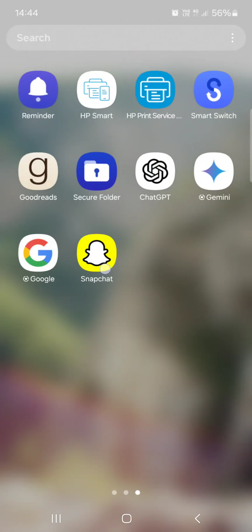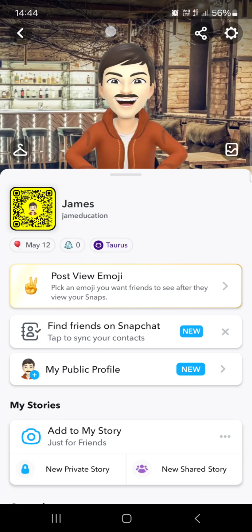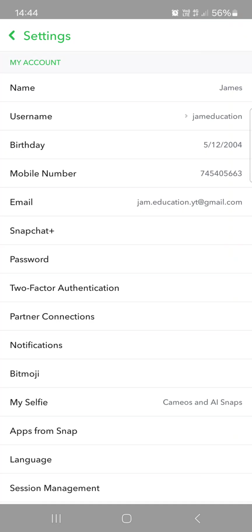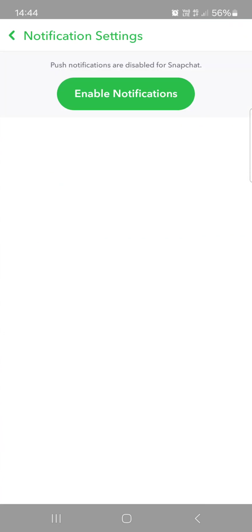First, let's open up the app. Here it opens up in the camera. From here we just go into the profile menu. Then we tap on settings. And here under my account, if you scroll down a little bit, we tap on notifications.